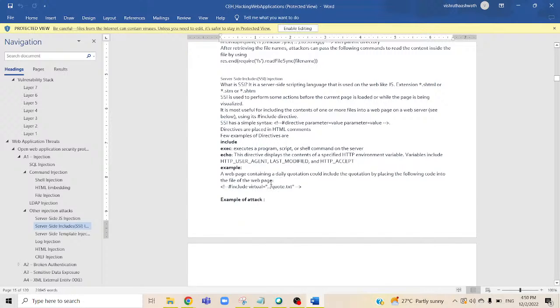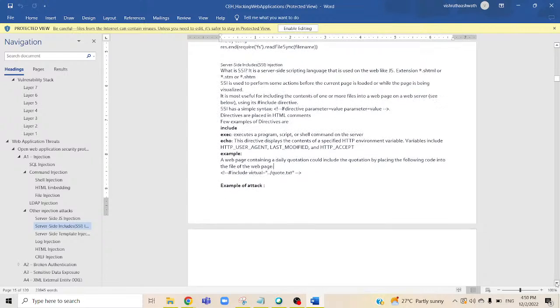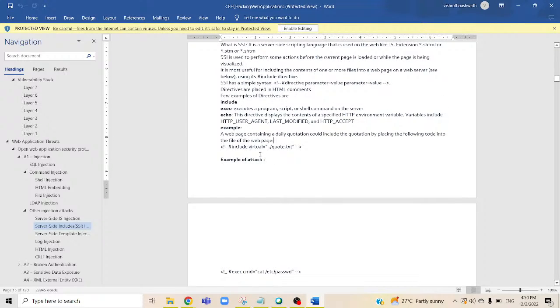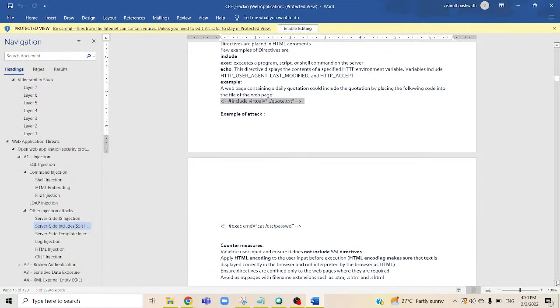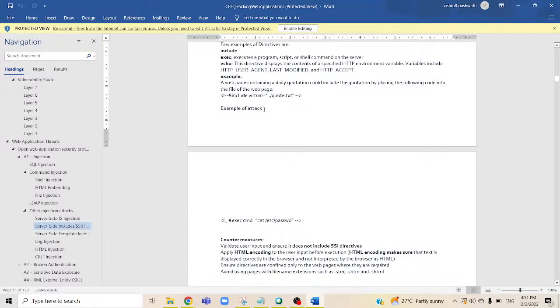So the example: a web page containing a daily quotation could include the quotation by placing the following code into the web page. Hash include virtual is equal to dot dot slash code dot text. The example of an attack is here. Instead of hash include, the attacker can replace it with hash exec, and the command can be cat slash etc slash passwd.